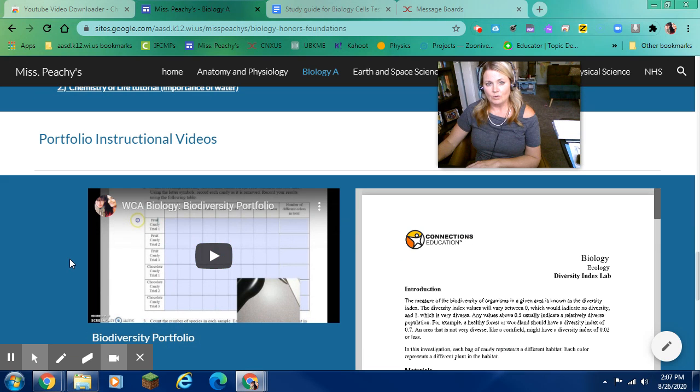And then you also have portfolios that will be due throughout the semester. Now, portfolio is just a catch-all term that means something that's not a test, not a quiz, not a discussion, not a quick check, right? It is something different. In science, that's oftentimes a lab, a paper, or a project of some kind.